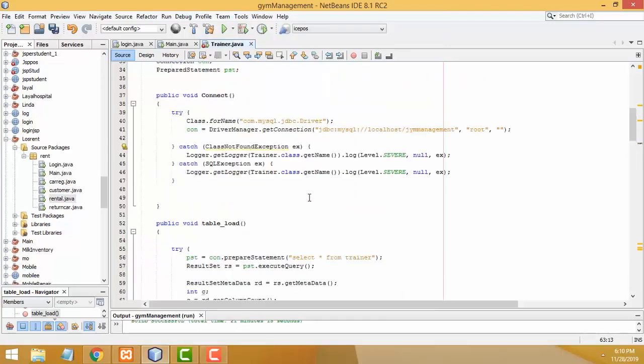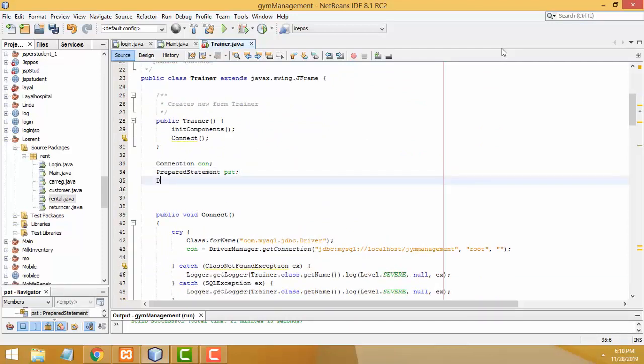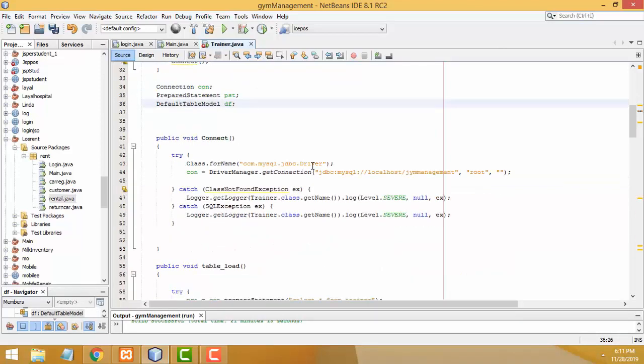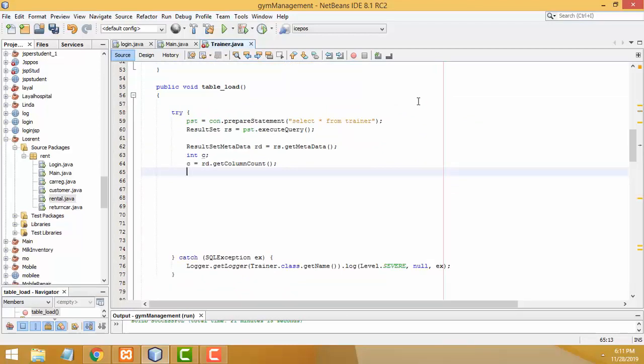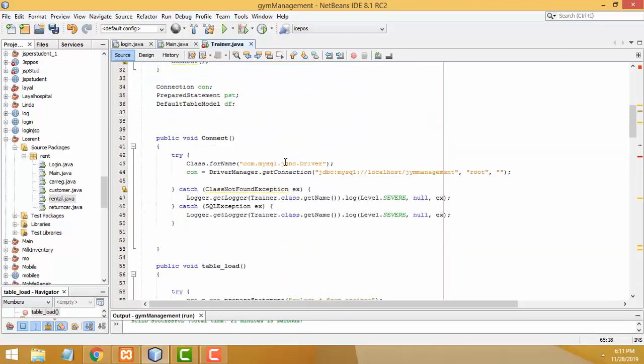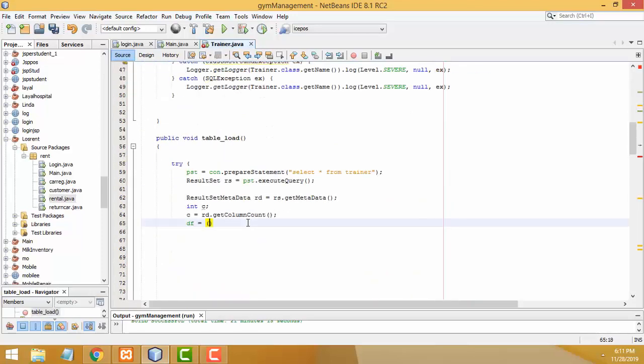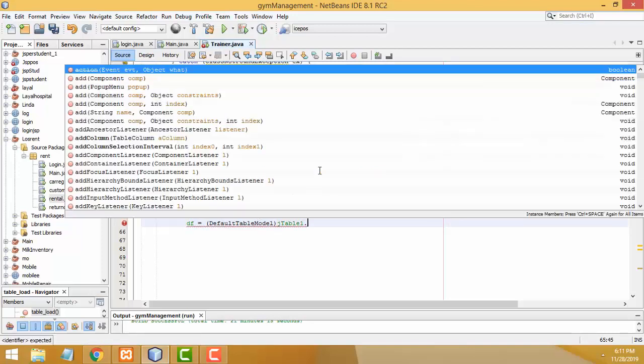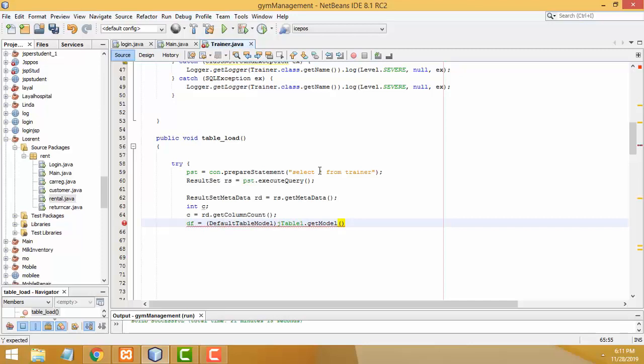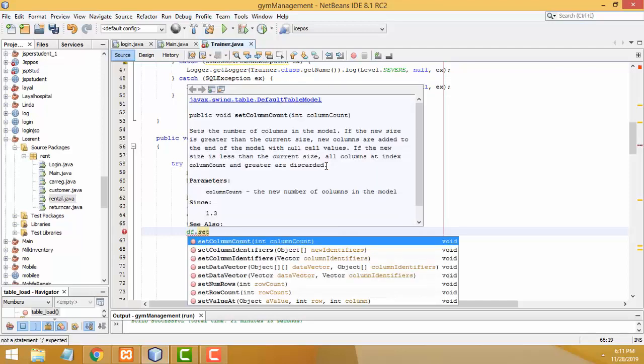After that, we have to create another one. You have to write DefaultTableModel df. Right, you have to write like this. You have to import this namespace, right? Now here you have to write df equal, the same DefaultTableModel here, this one. Control C to copy. Here we have to write the bracket. Inside the bracket, you have to paste it. Here you have to write jTable1.getModel. Right. After that, you have to write df.setRowCount(0).